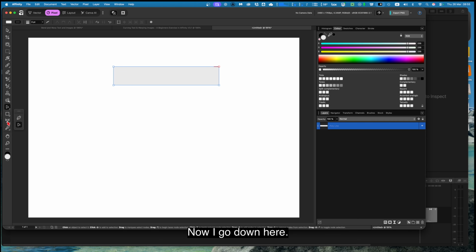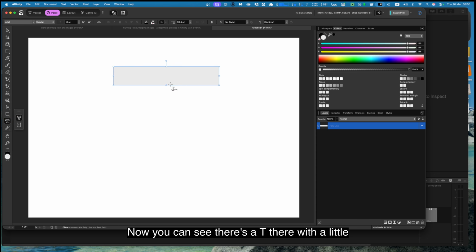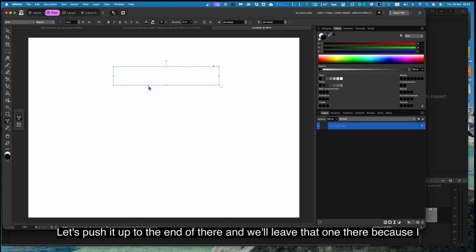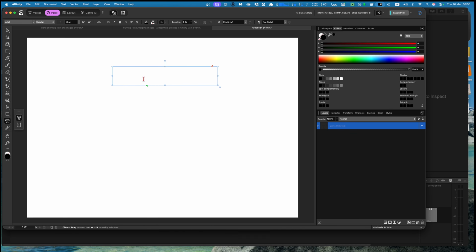Now, I go down here, click on the artistic text tool, and go over here. Now you can see there's a T there with a little tilde underneath it. I'm just going to click just on the inside of that lower line. Click there. Now there's our cursor sitting there. There's our movement line there. This determines where we can push the text to. Couple of defaults there. Let's push it up to the end of there, and we'll leave that one there because I want the text to start here.